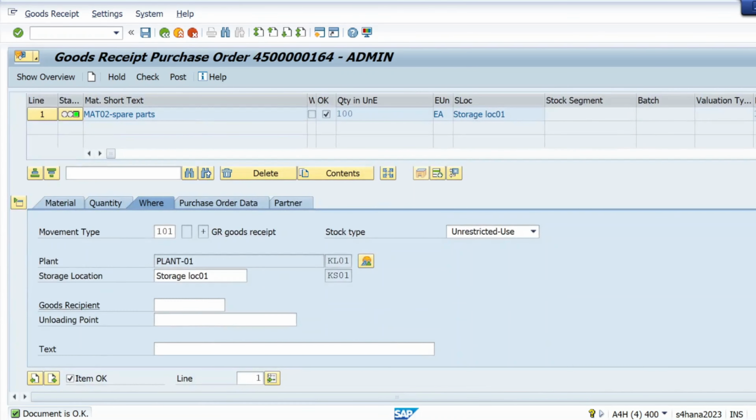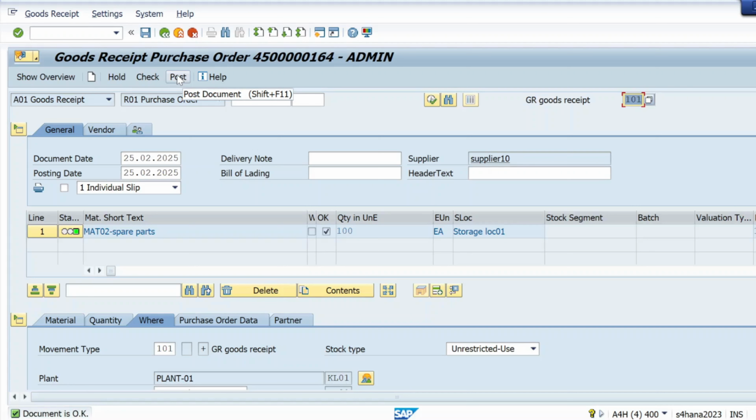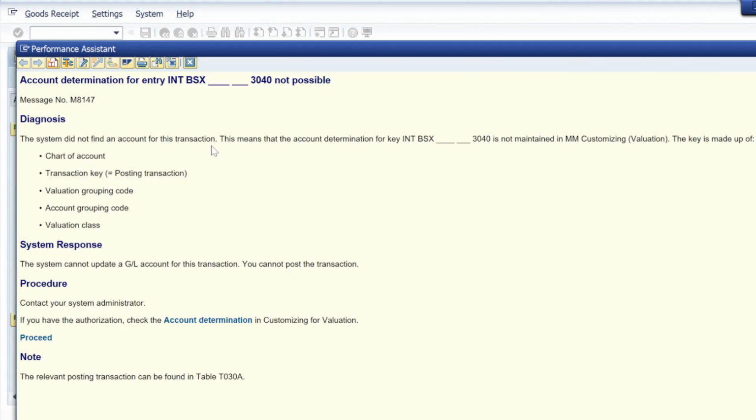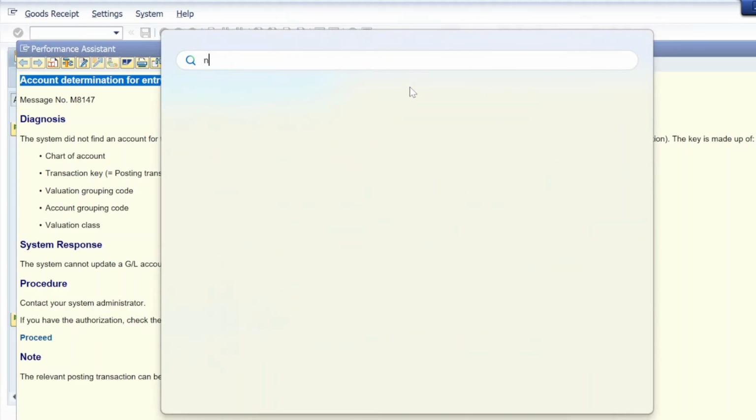Let me give the storage location, flag this item okay checkbox, check it and post it. Simple as that. Once I try to post, I am getting this error. This is an account determination error. So how do we resolve this account determination error in the S4 system? Let us see. Simply, we will copy this error and paste it in notepad.